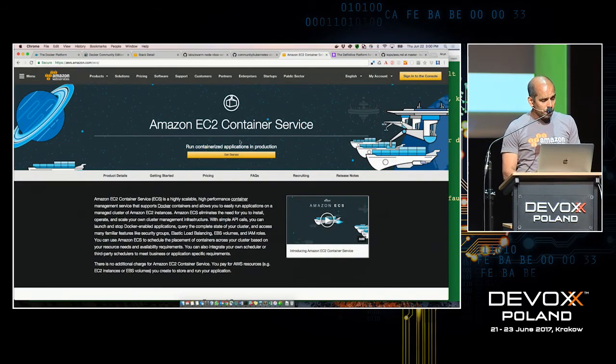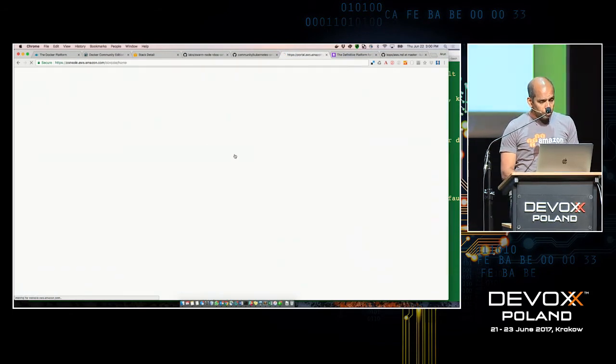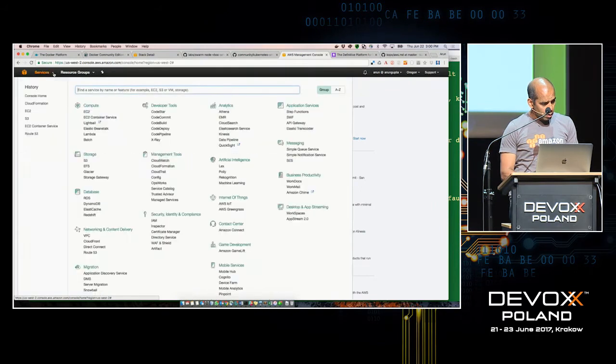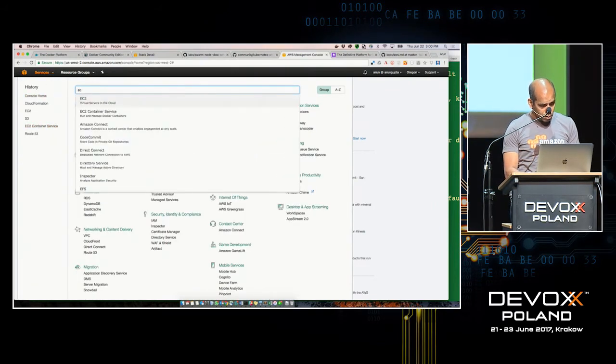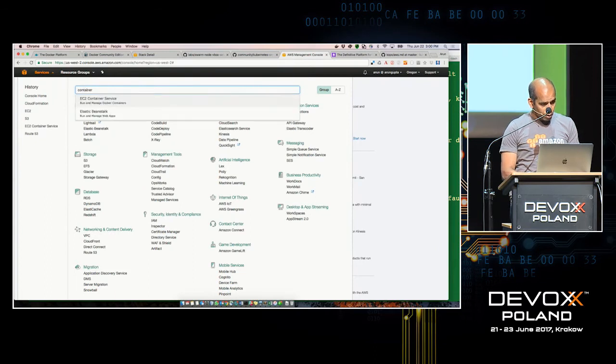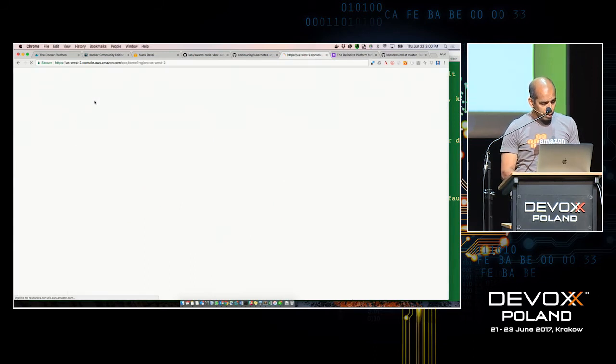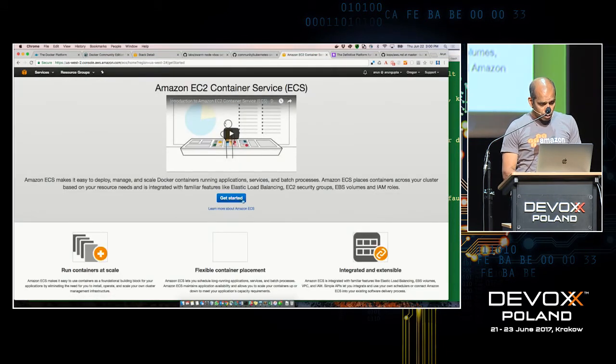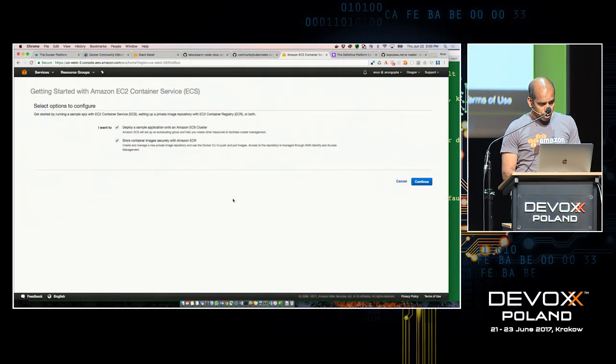So here I am, let's get into the console first. So I'm in my console here, and I'm going to pick up EC2. Well, let's search it the way you would do this. I want to do something with containers, so I get my EC2 Container Service here. And I can say get started.